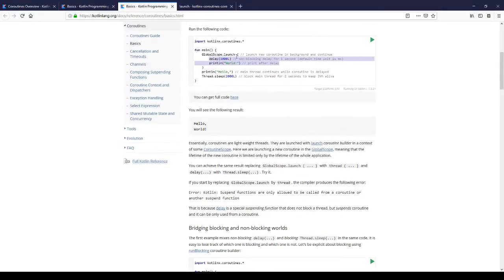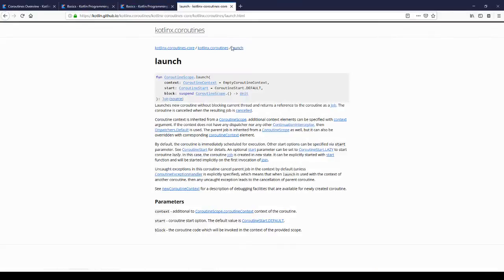So with a new thread, and delay and Thread.sleep, you can do the same thing. So suspend functions are only allowed to be called from a coroutine or another suspend function. Oh, so there it is. Delay is the suspend function. This is the function. Coroutine is the suspend function.